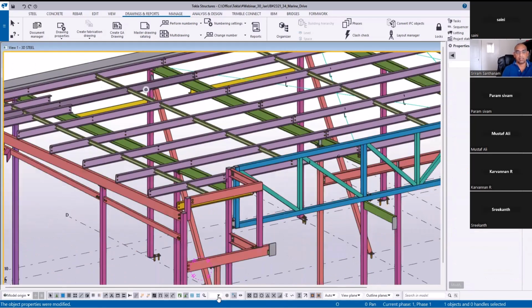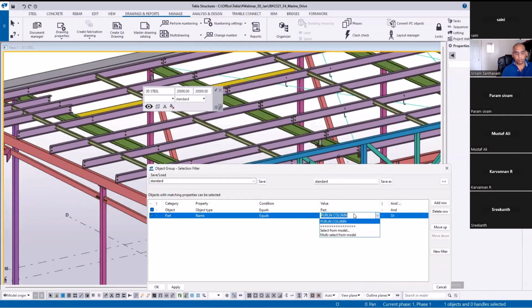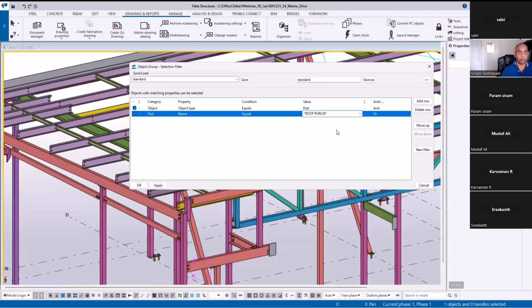Otherwise, what happens is, if I'm just typing the name here, the system will not select this object because it will consider roof as a separate name and purlin as a separate name. So in this case, we add double quotes. This is quite frustrating every time I need to do it. Or otherwise, you can go to this multi-select from model and pick the objects from here. But to avoid all this, always give a name with underscore, separate them with underscore.